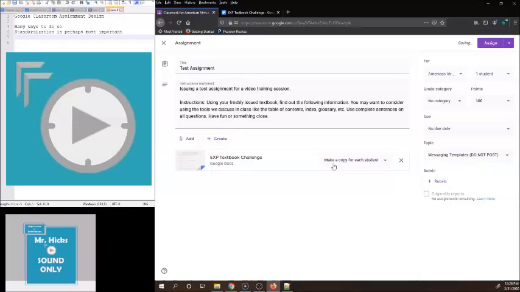The reason why you do this one is if you allow every student to edit it, it means there is one document and every single student can edit it. So that means the last one wins and their edits stick. So make a copy for each student.